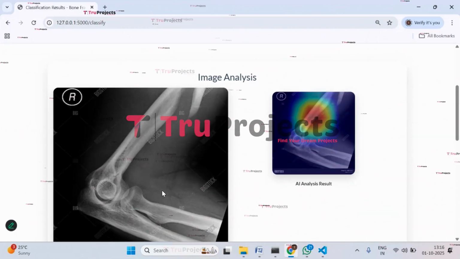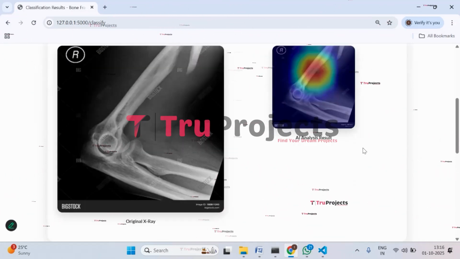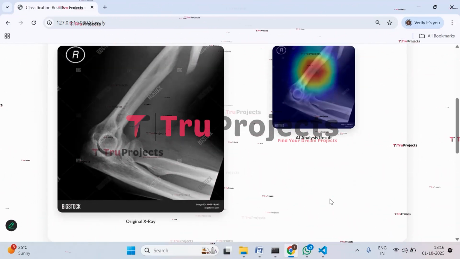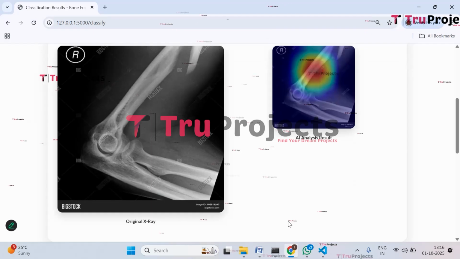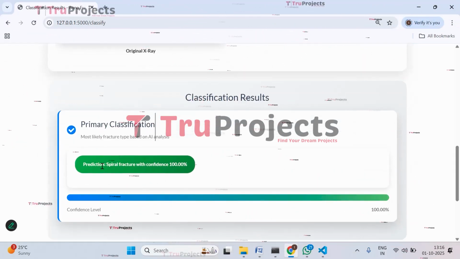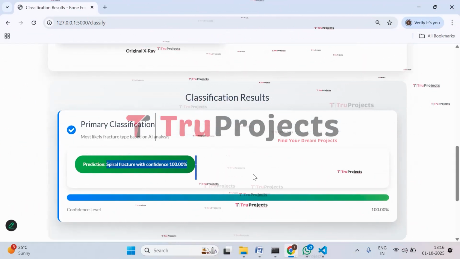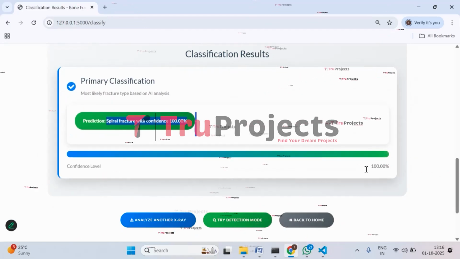So here we got the prediction. This is the image that we have given for analysis, and this is the AI analysis result, which has been created by the GradCam image. And here we have prediction to be spiral fracture with the confidence of 100%. So this is the confidence score with the 100%.